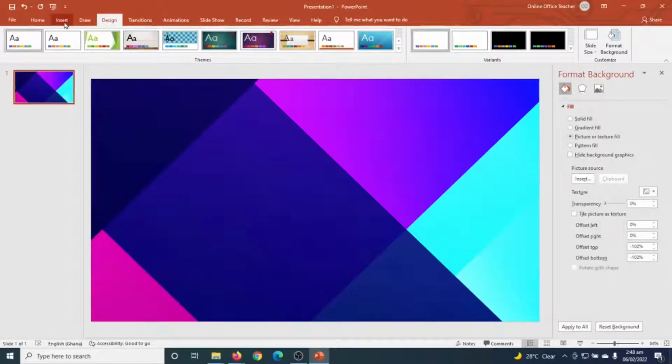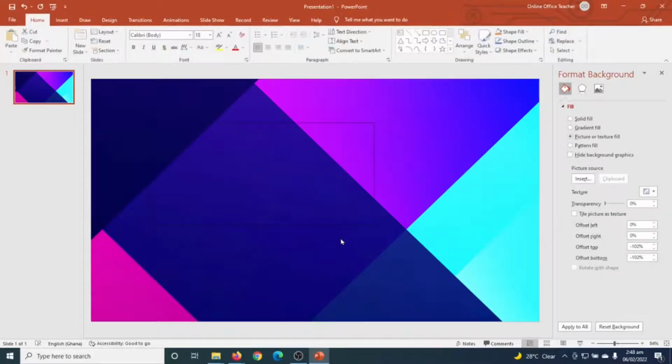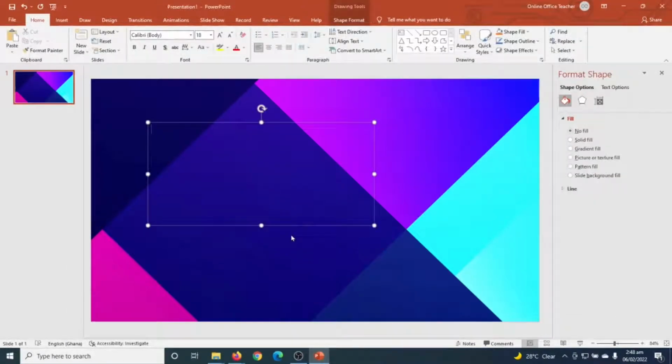Next, I go over to insert, and I'm going to go ahead and insert a text box. I click on text box, then I go ahead and draw my text box in here. I go ahead and enter my text. How to create YouTube Shorts using PC. You see that my text is looking small, so I select everything.